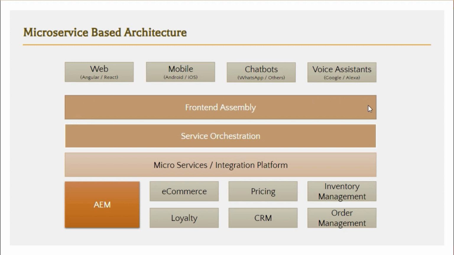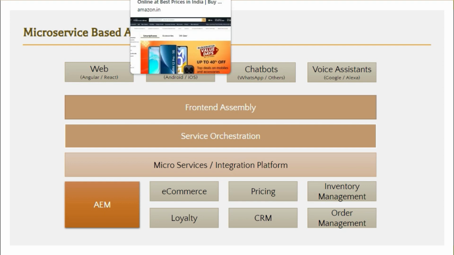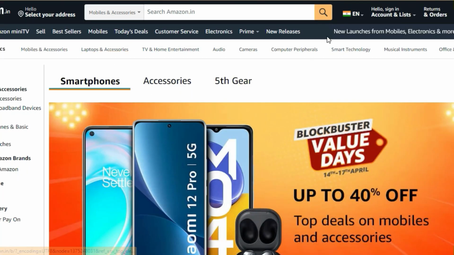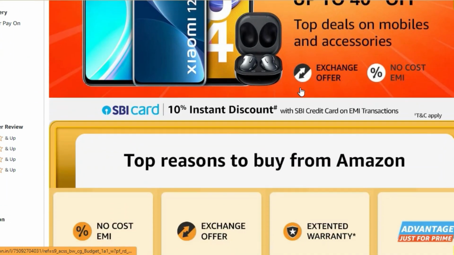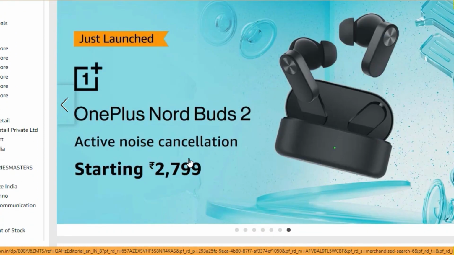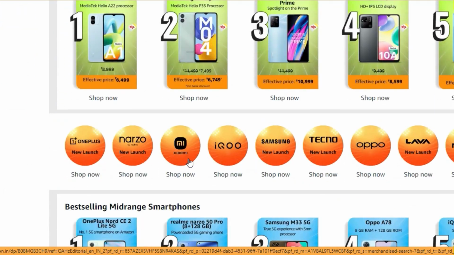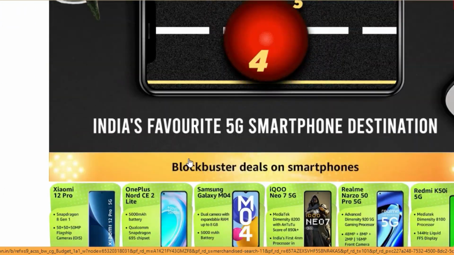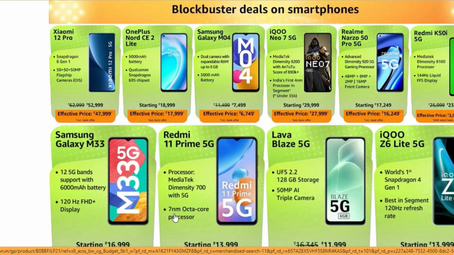So what are we doing as part of this front-end assembly? Let's see one example. If we go to the Amazon site, and I have landed onto the electronics section, wherein we have the smartphones section. So this is the landing page. If we take an example of the landing page, all this content could be coming from a content management system like AEM. So we could configure all these sections in AEM.